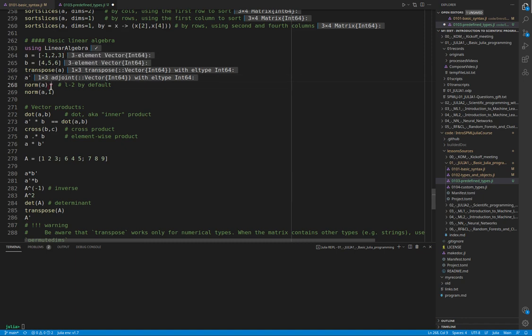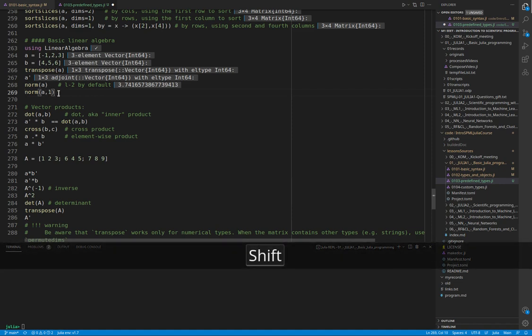And we can take the norm, which by default is a 2-norm. So each element is squared, summed, and we take the square root. But we can also specify the level of the norm. In this case, we take the absolute value and we sum each absolute value.